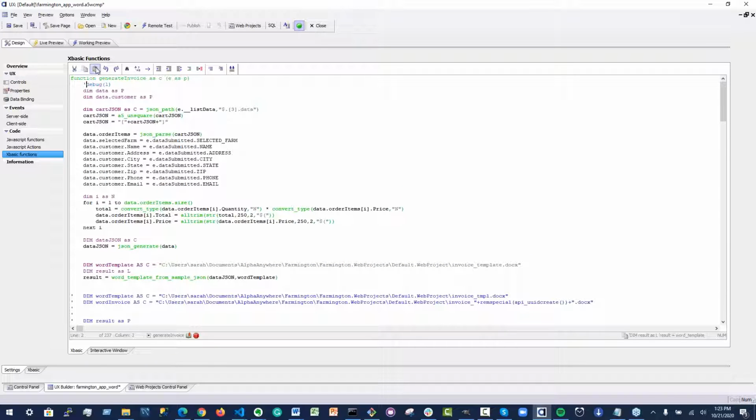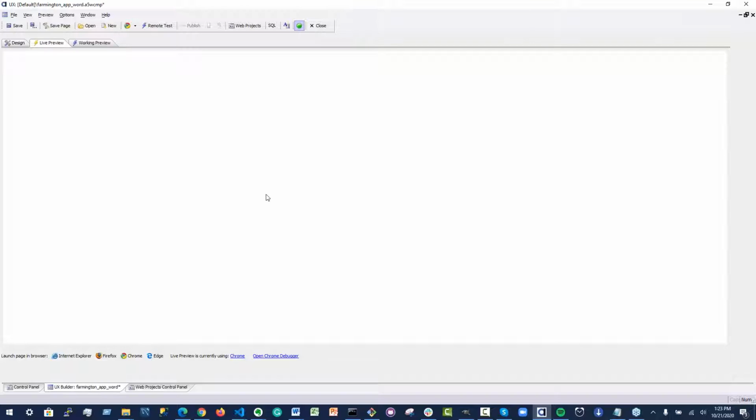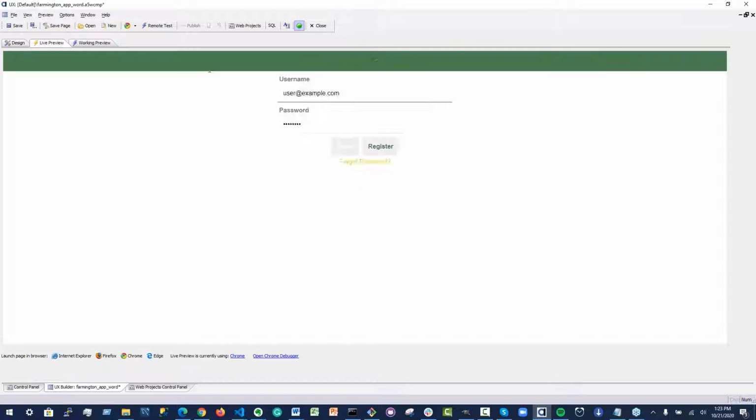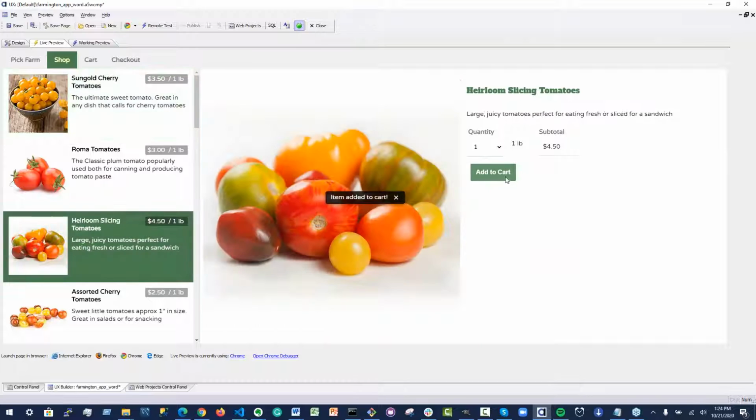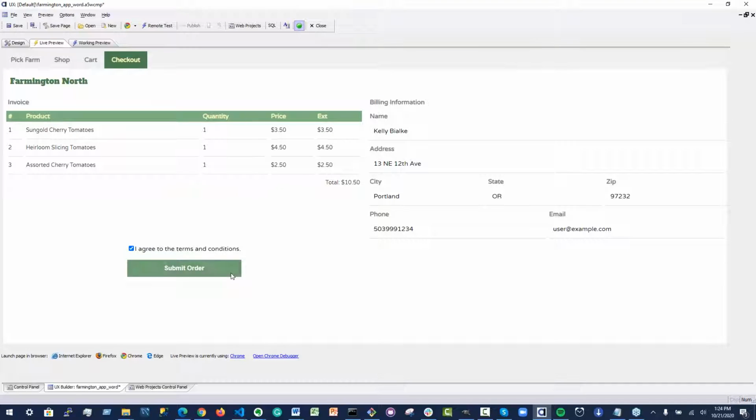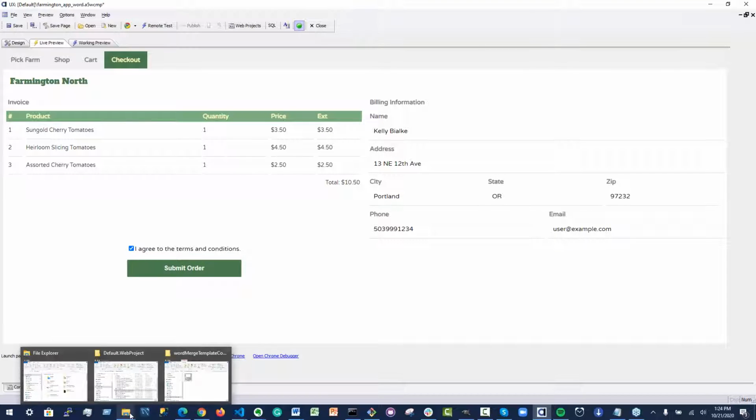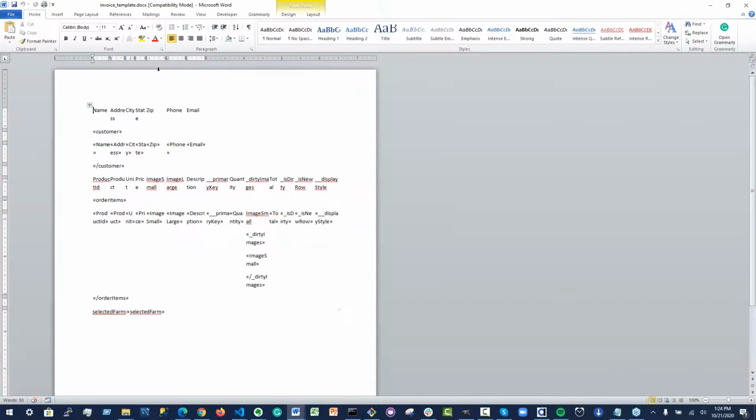So I'm just going to remove this debug one for now, and we're going to run this in live preview. I don't think it matters which one, live or working preview, for this, if that's a question anybody has. Log in, add some data to the cart, verify it's in my cart, go to checkout, check the box, submit, and then I'm going to go look in my web projects folder for that invoice underbar template. And there it is.